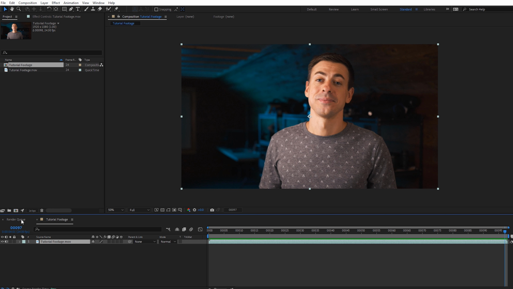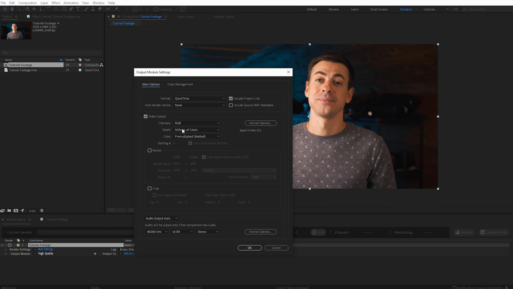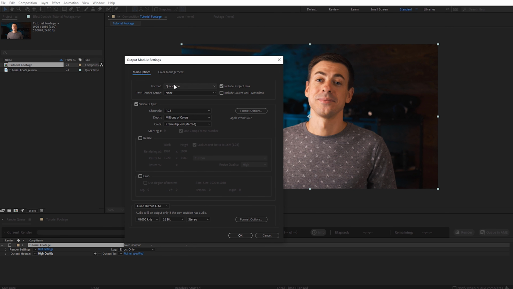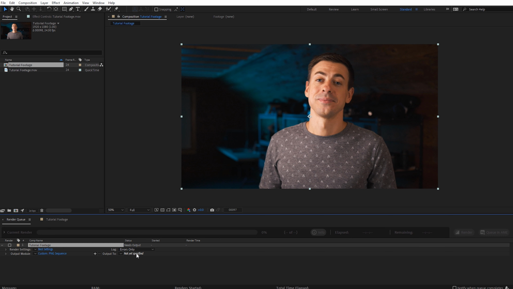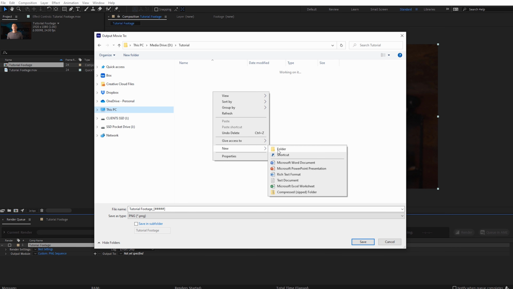Just gonna come over here to the render queue and I'm gonna drag my composition down into that. Then I'm just gonna click on the output module here so we can go ahead and change this. Let's go ahead and change the format now to be a PNG sequence and go ahead and click OK. And then we can select where we want to output this to. Now in the folder that you want to output to, we actually need to create another folder and just call it video. This is just so it'll work a lot easier with EbSynth later on. So I'm just going to right click here and let's do a new folder.